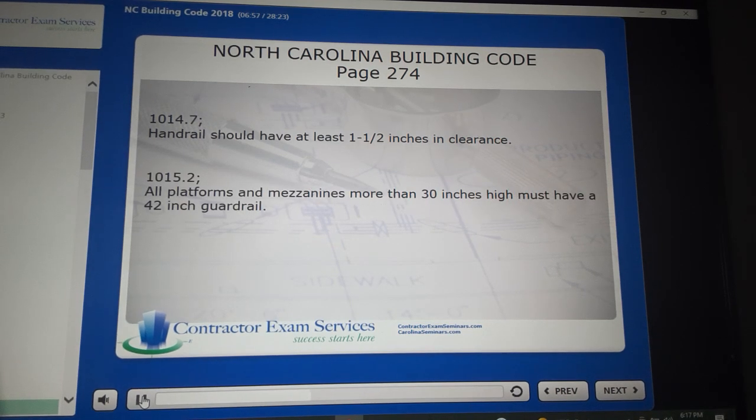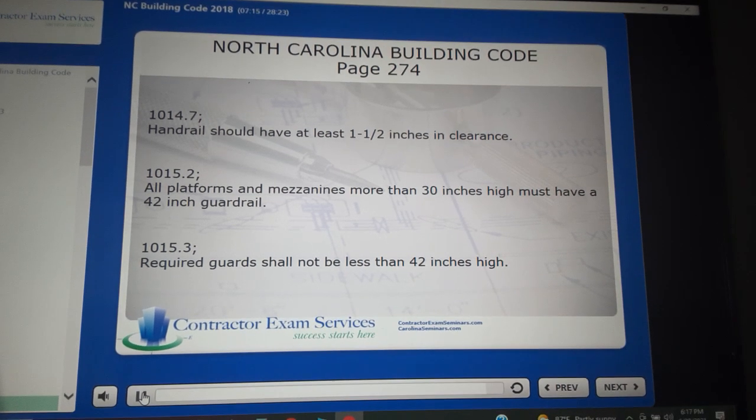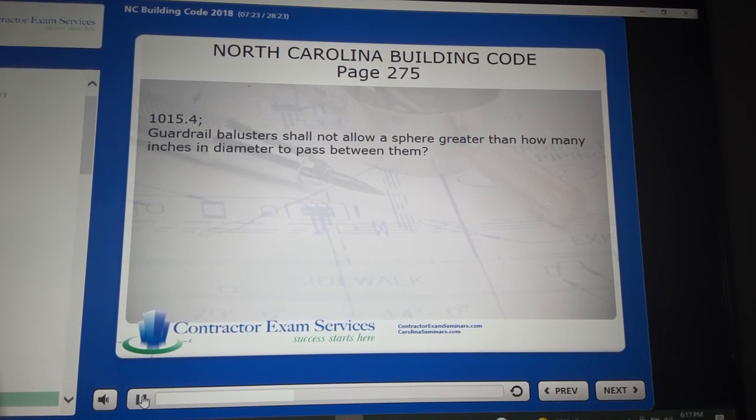1015.2. All platforms and mezzanines more than 30 inches high must have a 42-inch guardrail. Required guards shall not be less than 42 inches high. Guardrail balusters shall not allow a sphere greater than how many inches in diameter to pass between them? 4 inches.